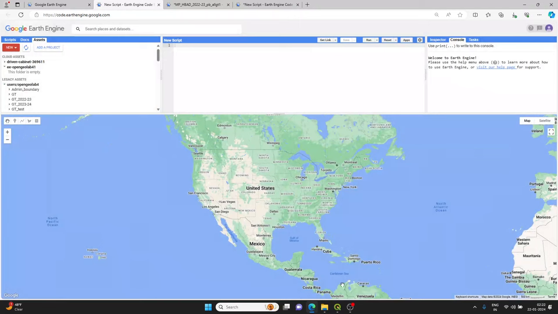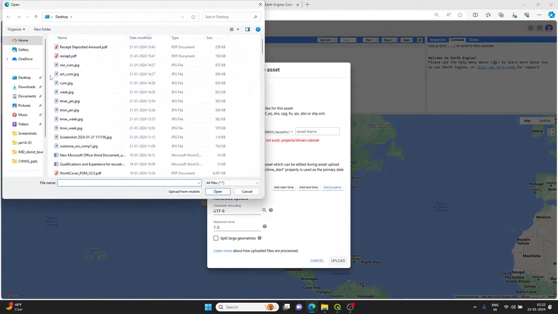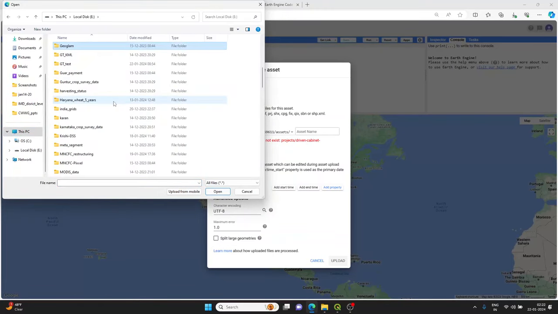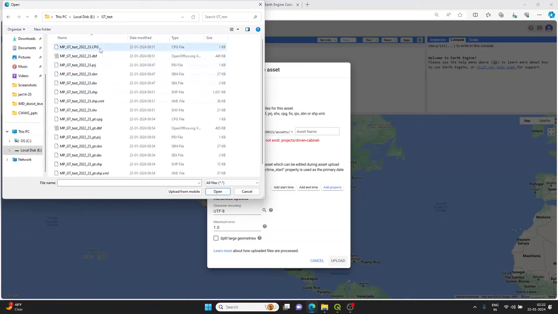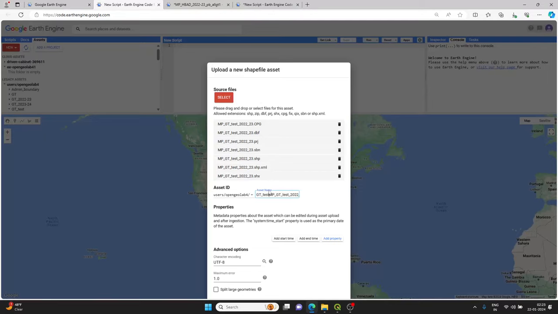I'll upload the shapefiles into that folder. So this is my folder. Now I will upload. There are options of TIFF file, shapefile, and CSV file, so I'll upload the shapefile. Google Earth Engine does not accept this SBX extension file, so we will leave that file. And let me give the folder name here, so it will go directly into the folder.